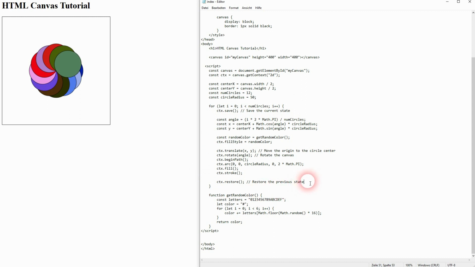What's new for us here is inside of the for loop, we've saved the current state and then in the end we restored the previous state, and this gives us this, let's call it a circle of circles. Here we've used our random color and assigned it to the fill style, and below is the rotation function.